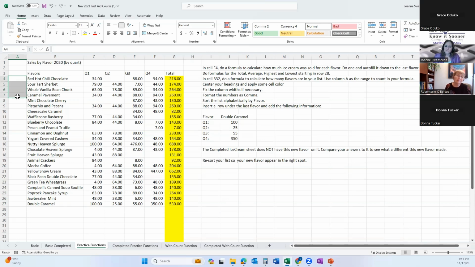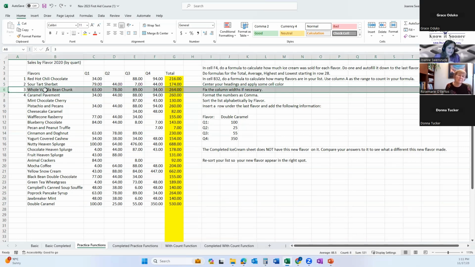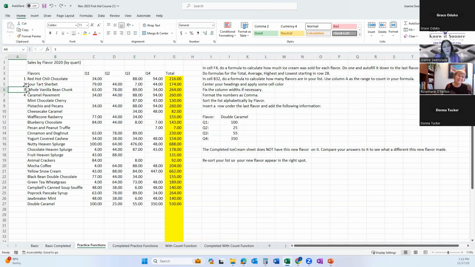So in that case, caramel pavement is number 4. If I deleted the whole vanilla bean chunk, would you want caramel pavement to stay at 4 or would you want it to be 3 now? I would want it to be 3, but it doesn't because I don't know how to use Excel properly. Then I end up doing everything manually, changing the numbers.